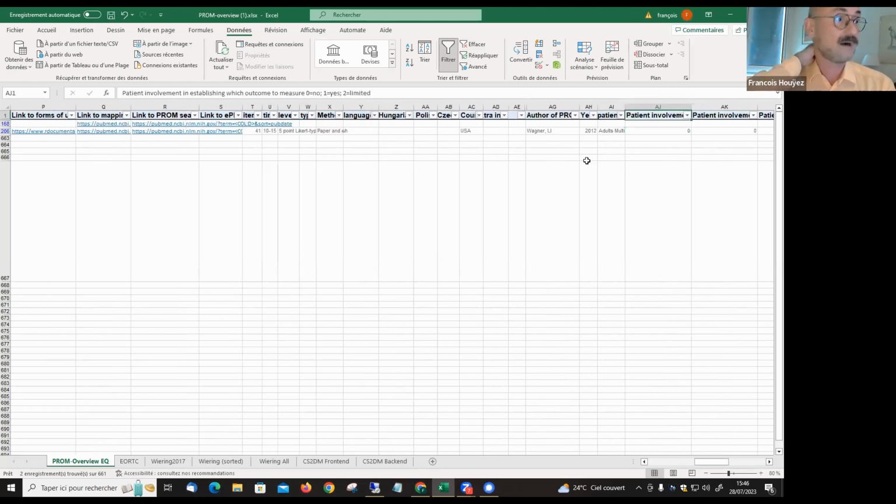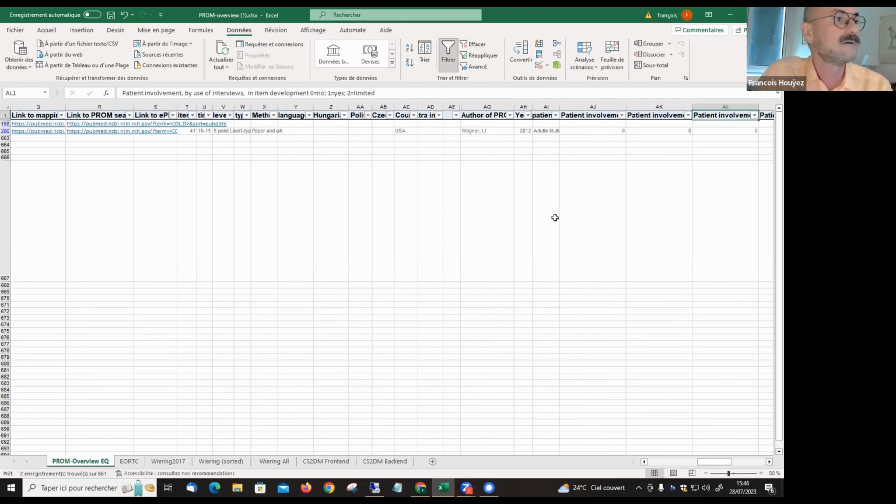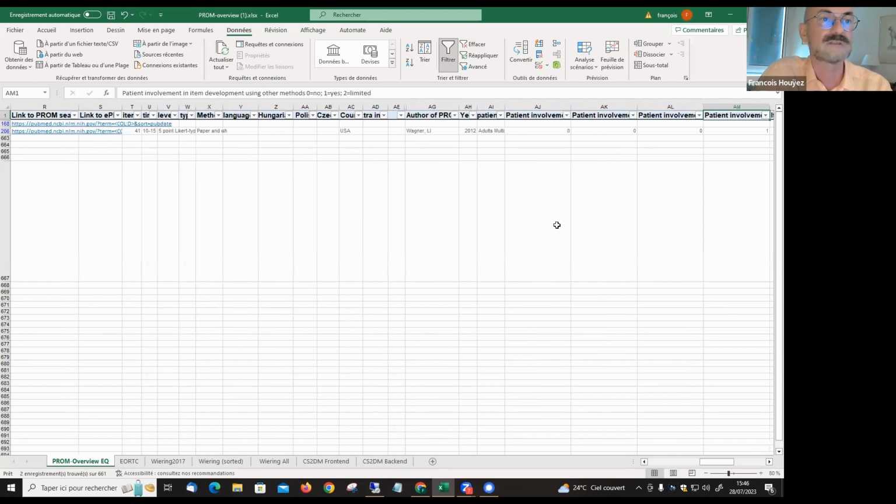And here, were patients involved in establishing which outcomes to measure? 1 is for yes, 0 is for no, and 2 is limited. So in this case, it's 0. Focus groups, none. Interview, no interviews. But patients involved in the development of the items, yes.